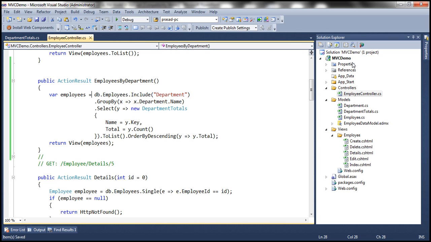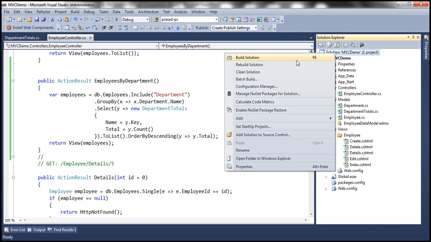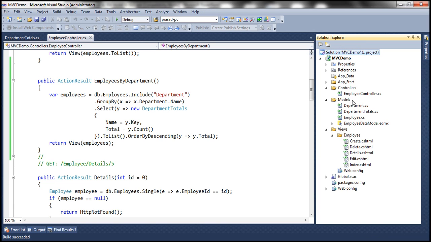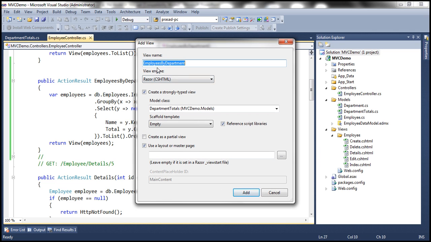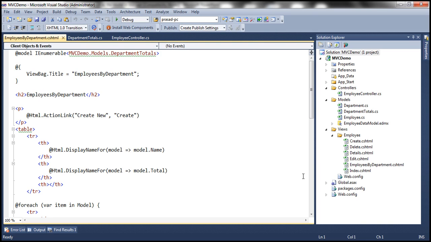Let's actually build our solution so that this DepartmentTotals class is compiled. So add a view. Let's call our view EmployeesByDepartment. We're going to make use of Razor view engine. We're going to create a strongly typed view against Department.DepartmentTotals class, and I'm going to use the List as the scaffold template. And let's go ahead and add this. So this should add the EmployeesByDepartment view.